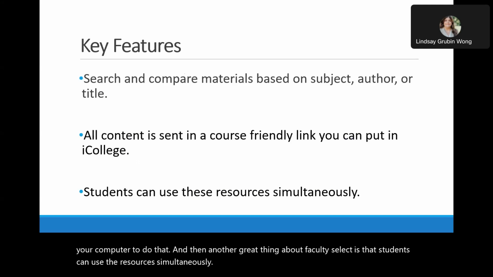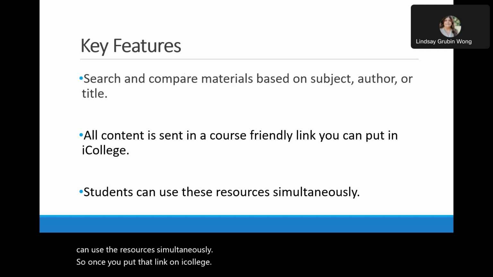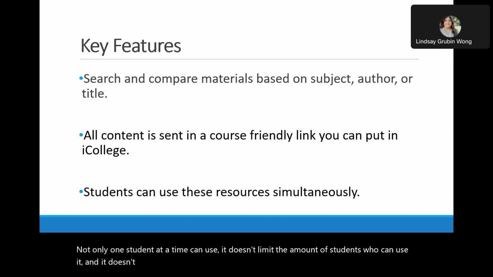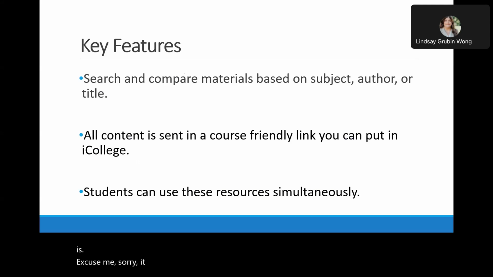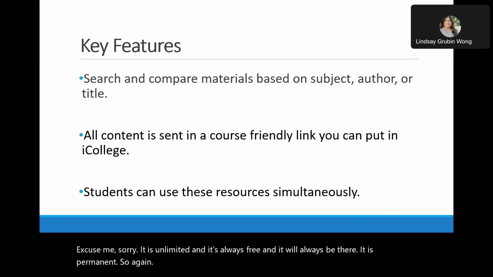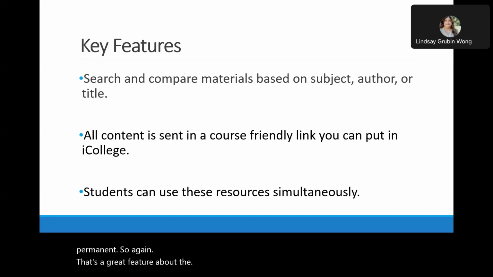So once you put that link on iCollege, not only one student at a time can use it. It doesn't limit the amount of students who can use it, and it doesn't limit the time either that it's available for them to use. It is unlimited, and it's always free, and it will always be there. It is permanent. So again, it's a great feature about the OER content in Faculty Select.